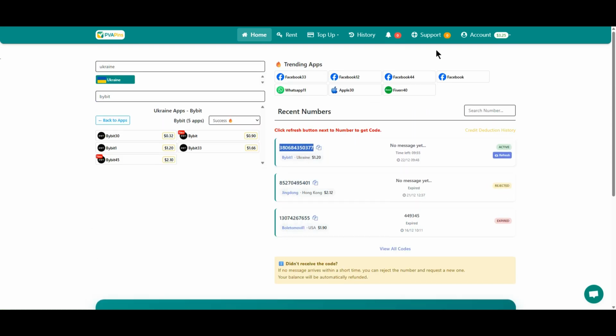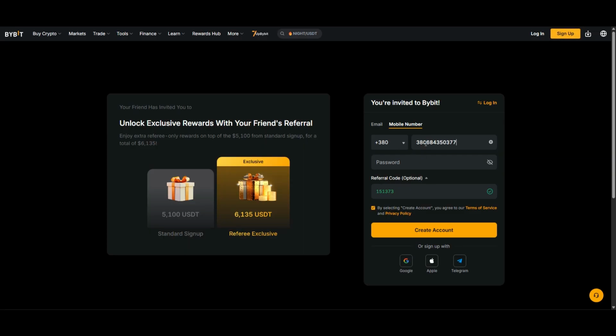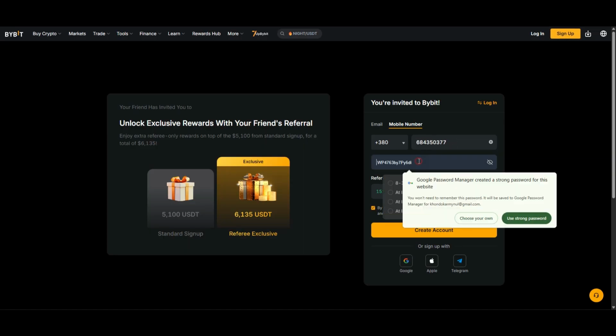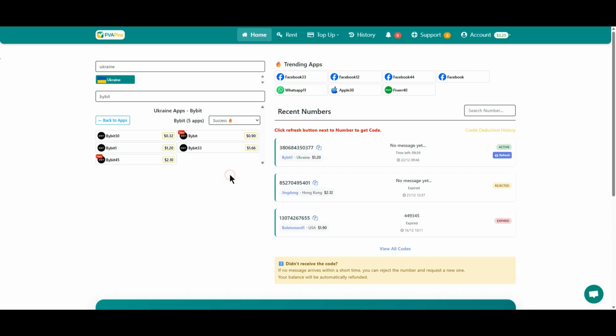Take this number and use it to open a Bybit account. If it needs verification, don't worry, the verification code will be shown here. Take this code and finish the verification procedure. You are almost done. Let's enjoy your journey with PVAPins.